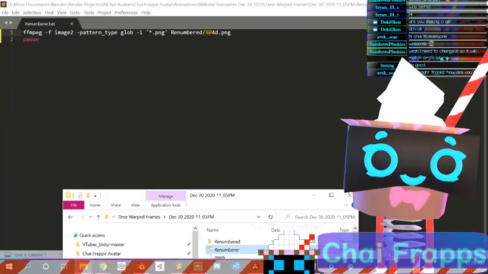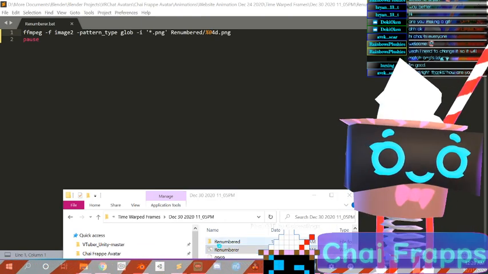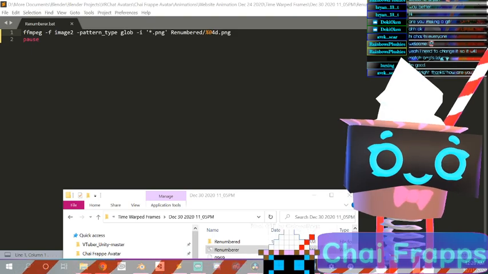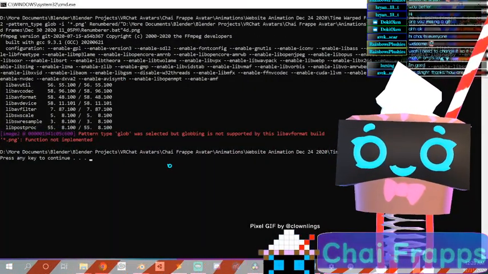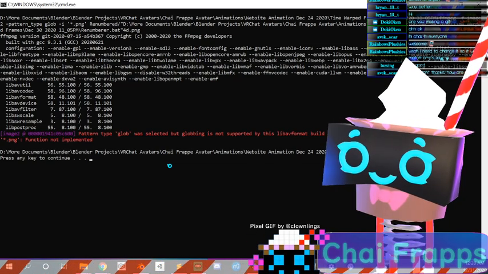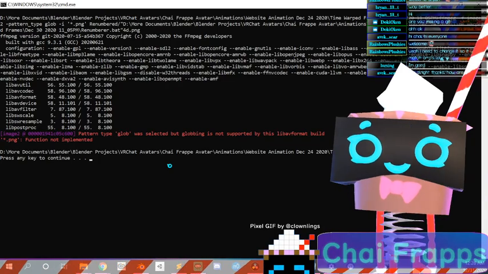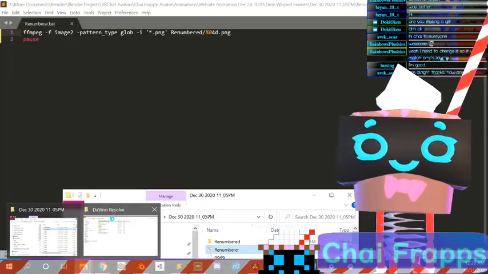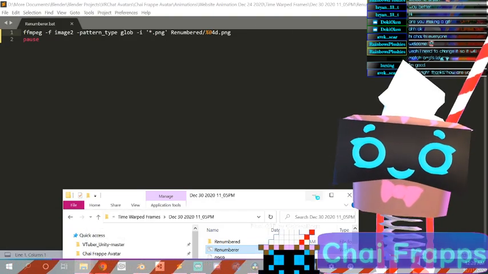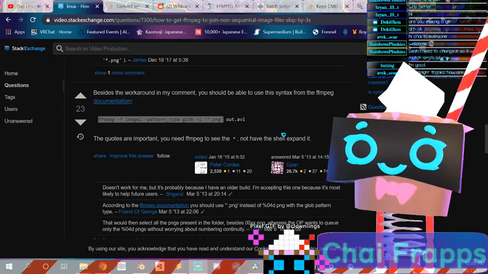Oh. It says pattern type glob was selected, but globbing is not supported by this something. I still don't understand. Yet another technical difficulty with this animation project.